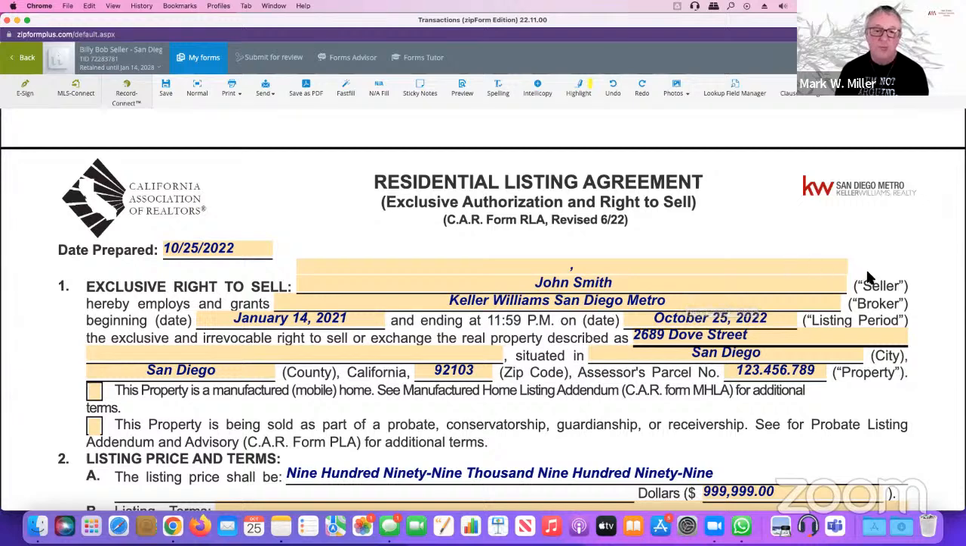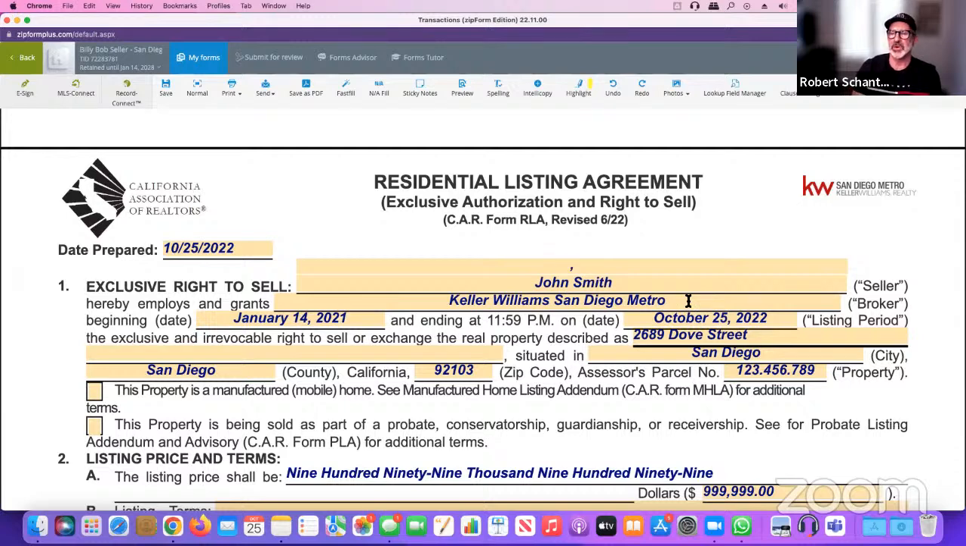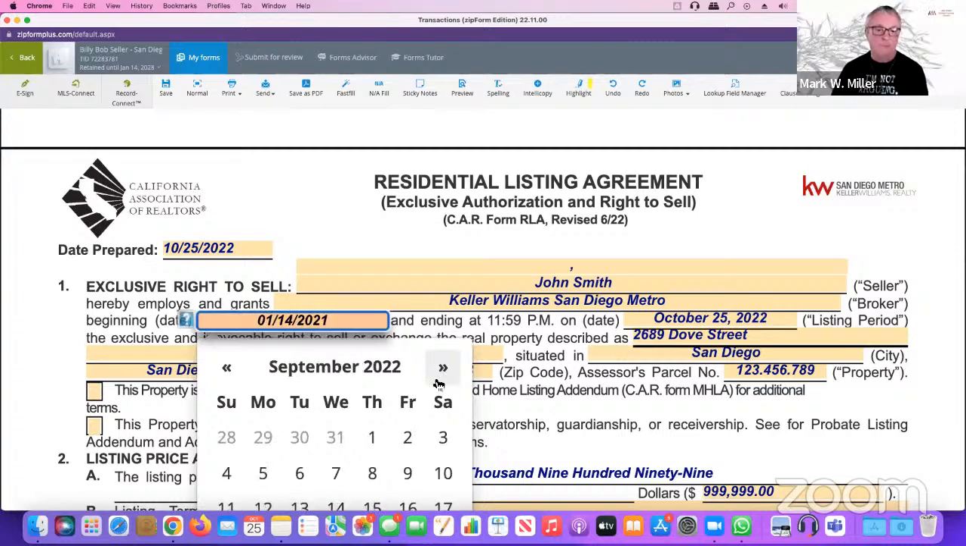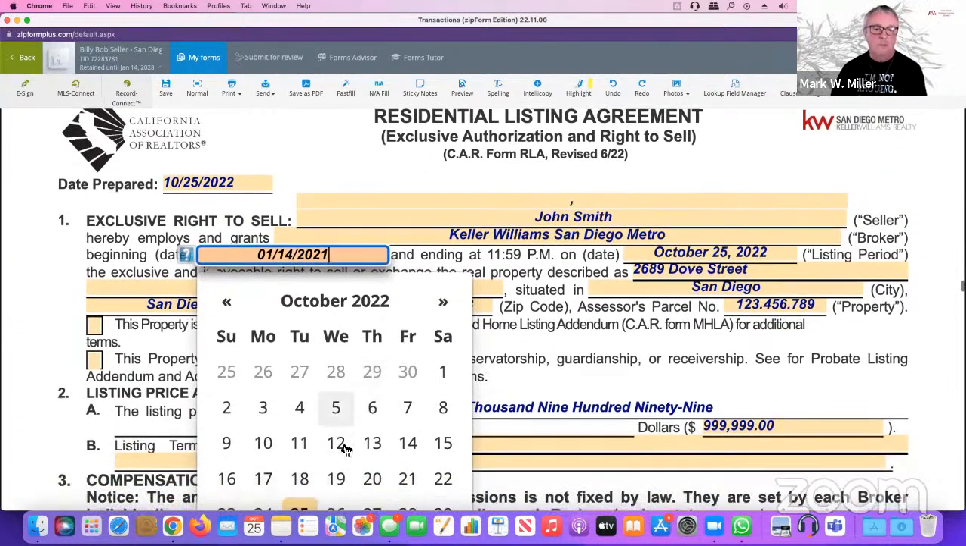Yeah. And then the next entry is hereby employs and grants Keller Williams San Diego Metro as broker. Please remember, don't put your name there. The listing is held by the broker. Okay. And then beginning date and ending date. So we're going to go with today's date as the beginning date. Let's talk about, well, how long do you take a listing for?